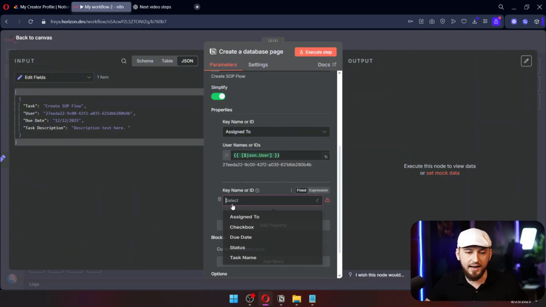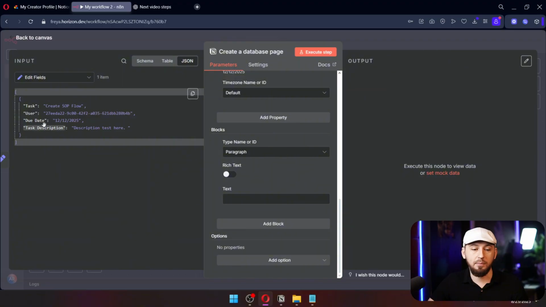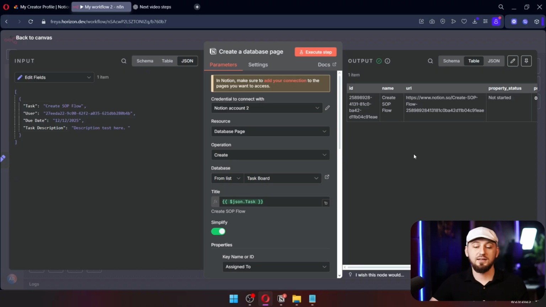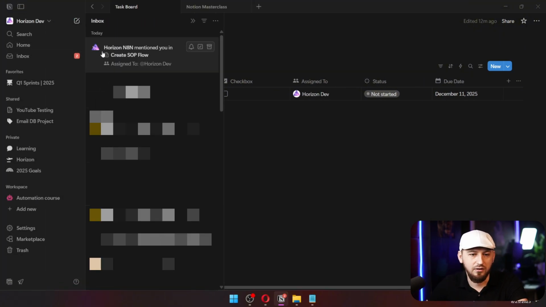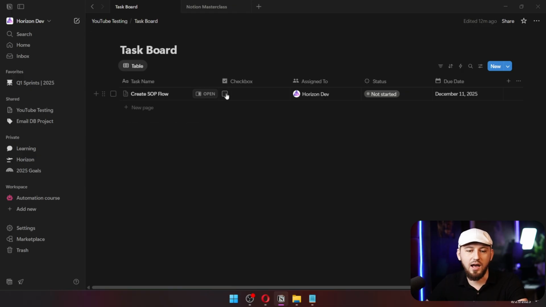Next, we're going to add a due date. And now we're going to add our task description. Now for this, we're just going to add a block, and we're going to call it paragraph block, and add the description there. Now we can test it, and it said that it created the task successfully. So let's go to Notion, and we can see that it worked properly, and it even mentioned us here, right here, Horizon N8N mention you and create SOP flow. Now we can update it, we can change statuses and stuff.